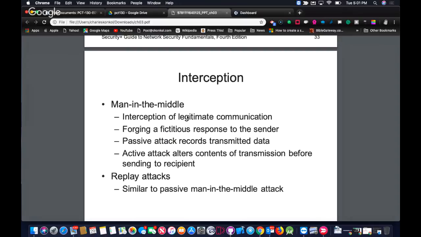Interception, talked about already a little bit this semester, man in the middle, where you intercept legitimate communication. A few slides back showed that. It forges a fictitious response to the sender. A passive attack records transmitted data. What I mean by passive is the end users can be doing their normal business or normal activity and not know that their data is being viewed in a man-in-the-middle computer attack. An active attack alters the contents of the transmission before sending. Most man-in-the-middle attacks are going to just be passive to gather data, your internet activity, your usernames and passwords, things like that.